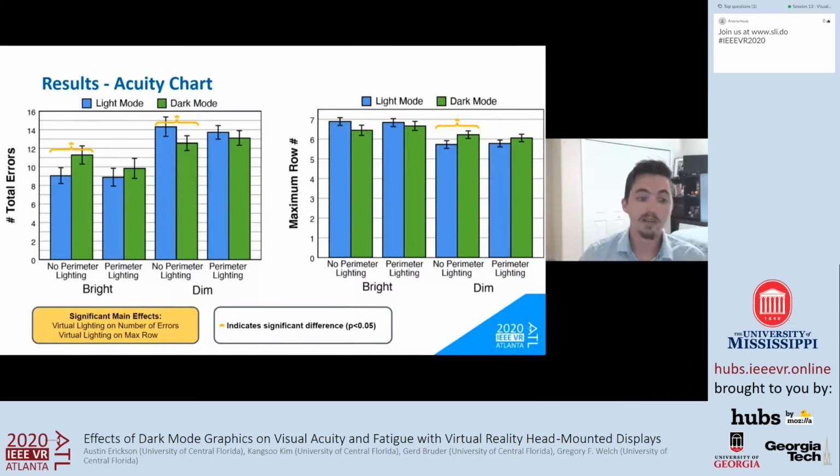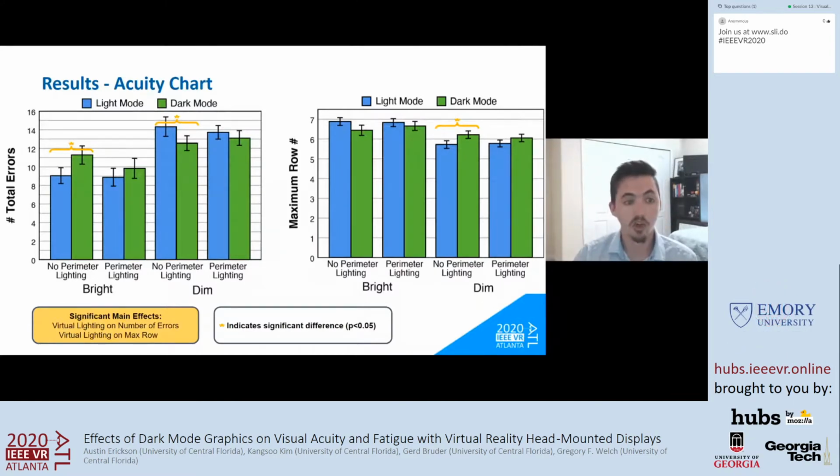So we did see a significant effect of our virtual lighting on the number of errors, and that's to be expected. So if we compare the left side of that first chart to the right side, we see that when we're in the bright conditions, we have lower errors, so they're making fewer errors. And then when we move over to the right side and we dim the lights, they make more errors. And again, we believe that's due to that decrease in contrast that happens just with the coloration of the user interface.